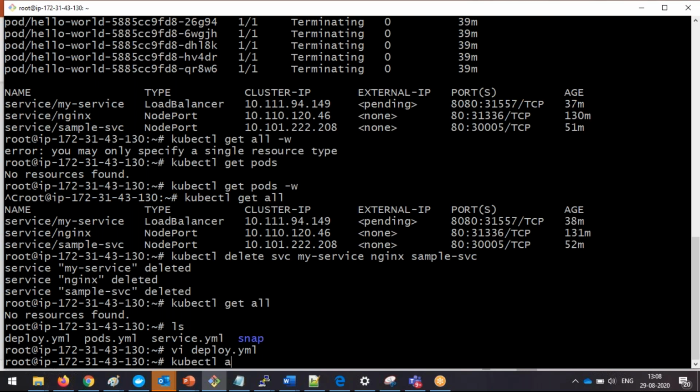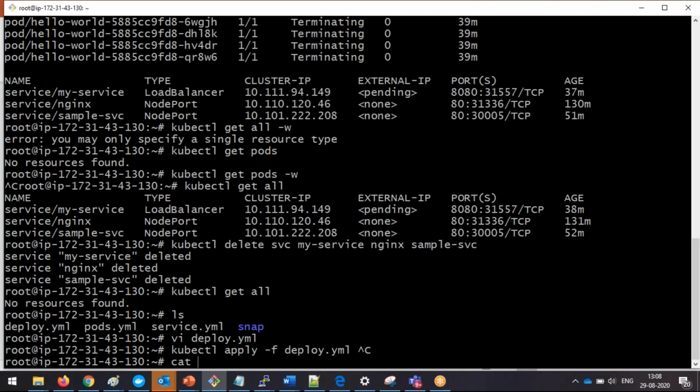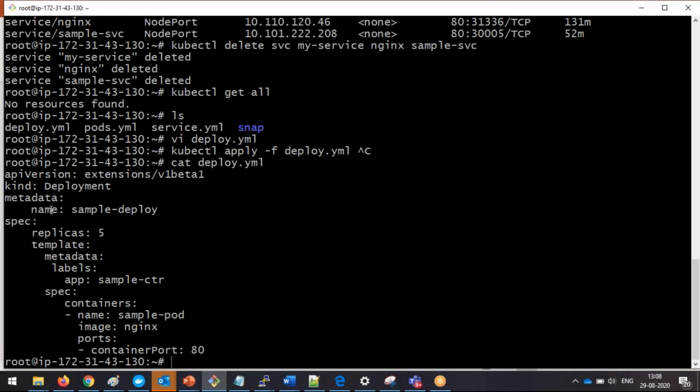kubectl apply -f deploy.yaml file. And so now it's going to create a fresh deployment for us. For the deployment called nginx with 5 replicas, and the port is node port. Right, so cat deploy.yaml file. Node port is not mentioned. Okay, yes, service, right? In the service we are going to mention node port.